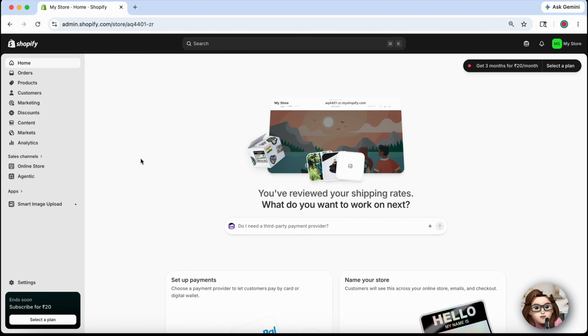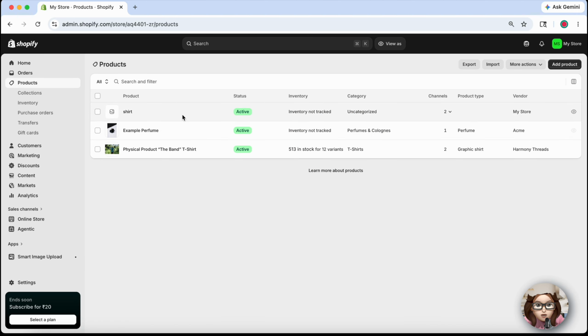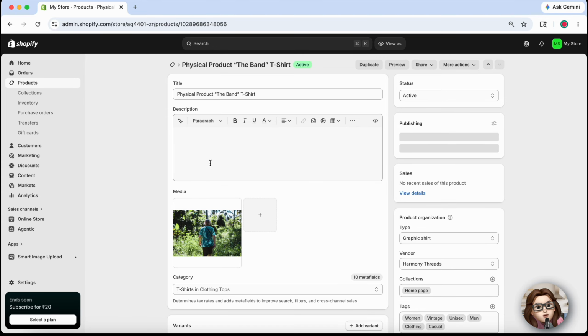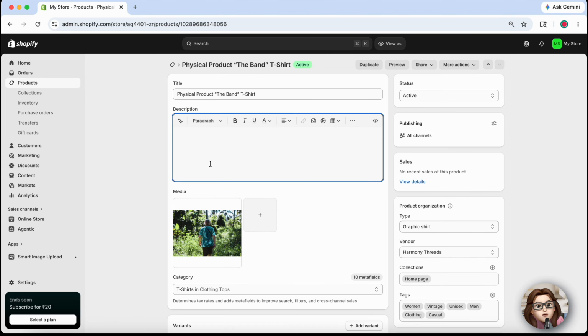From the left sidebar, click on Products. Now, select the product where you want to add the size chart. Inside the product page, scroll down to the product description section.